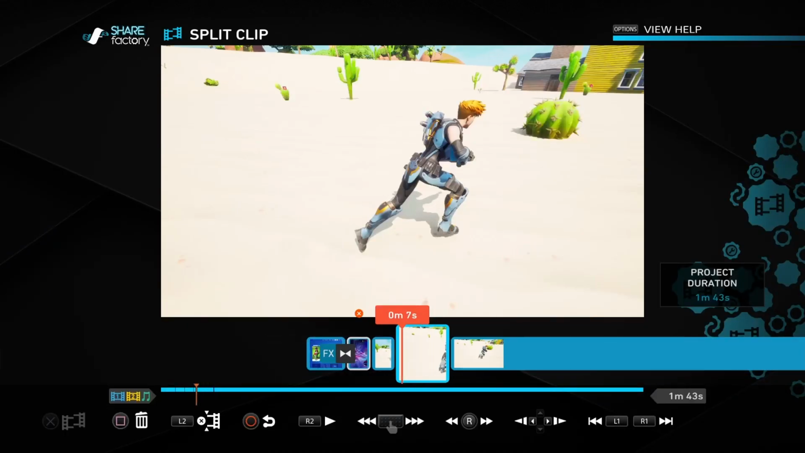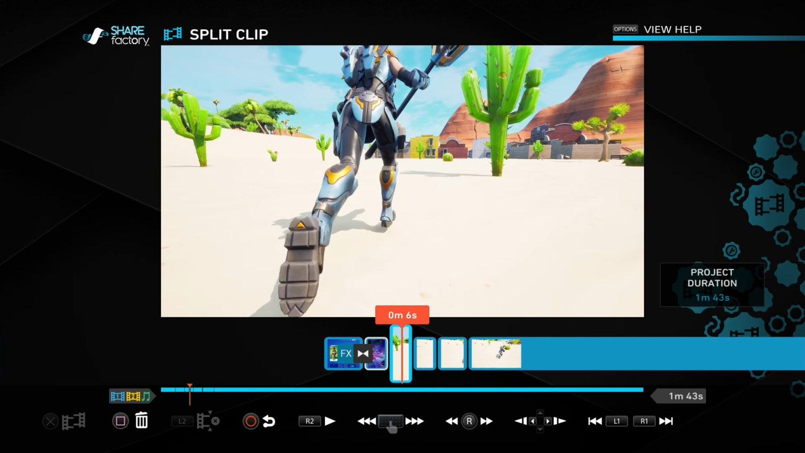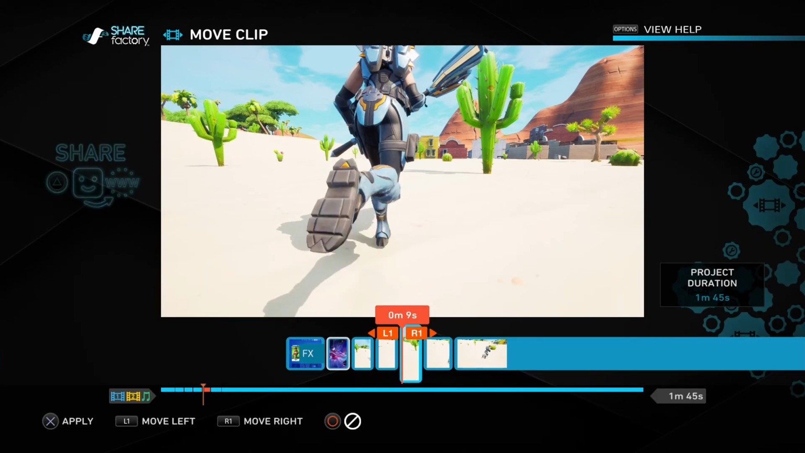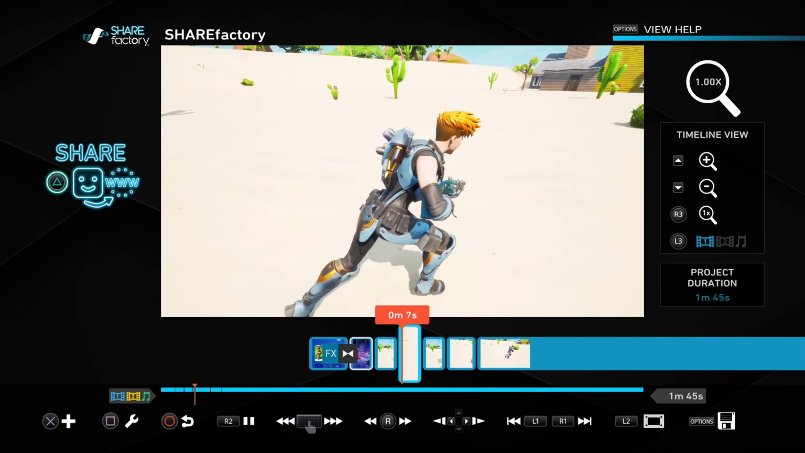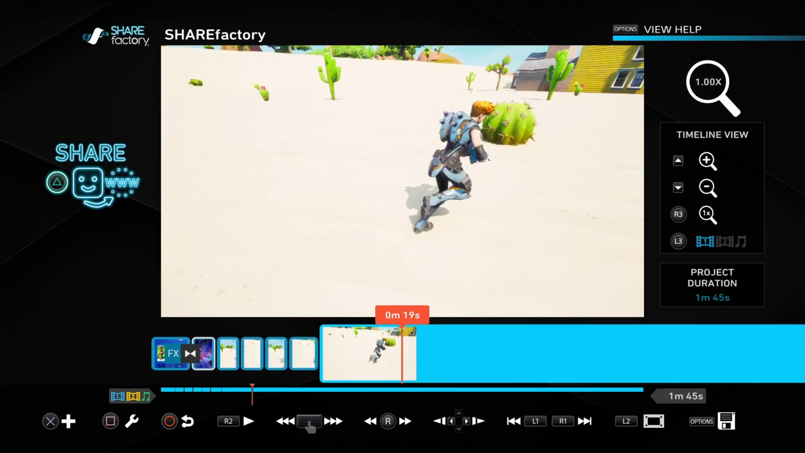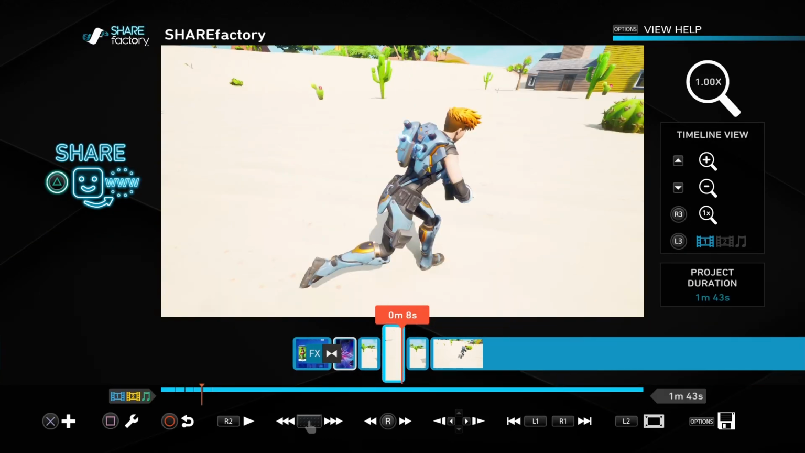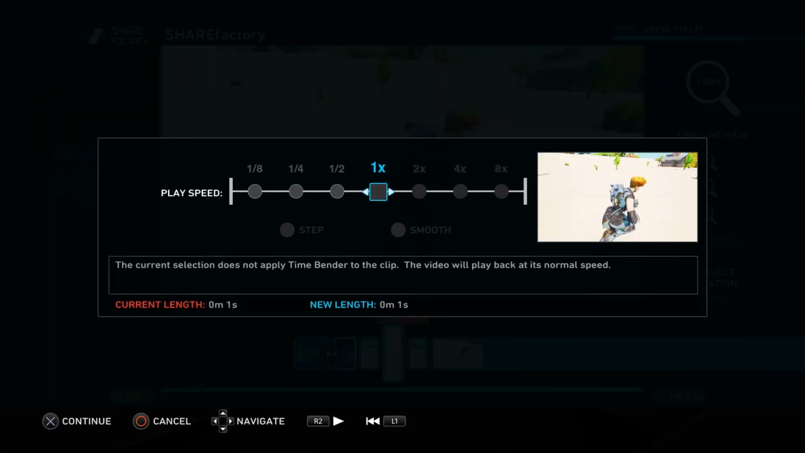Now you can split it, you can make it shorter. I'd have it for like this long. Then say you want to put these back and forth, you can use clone clip and move clip to make them go like this. So you can have that, into that again. So that's how you do a basic edit. Say you don't want this, you can use your delete clip feature. And say you want to make this a little faster.